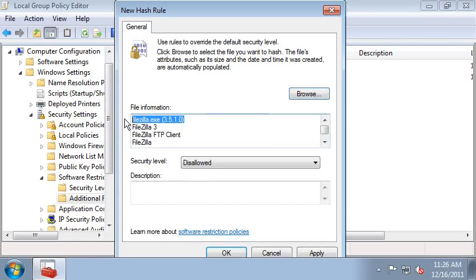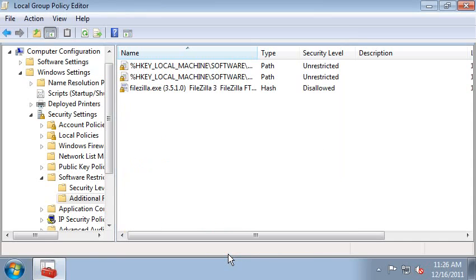Alright, so it knows that it's called FileZilla 3.5, FileZilla 3. It's an FTP client, FileZilla, made by FileZilla Project, blah blah blah. It tells us all kinds of stuff about it. This is a hash rule. It actually analyzes the program, and if I even rename the executable, it still won't execute because it puts the program through this mathematical formula, analyzes its size and all kinds of complex things. So this is good for preventing viruses and things like that.